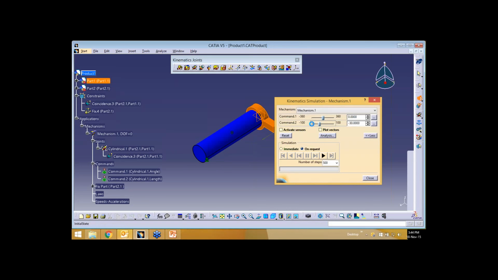Reset it. I'm going to move it this way. This direction I'll play. So this component is moving from minus 100 to 100 on the shaft, and when it is moving from minus 100 to 100, it is also rotating from minus 360 to 360 degrees. So this is about a cylindrical joint. We'll move to screw joint.